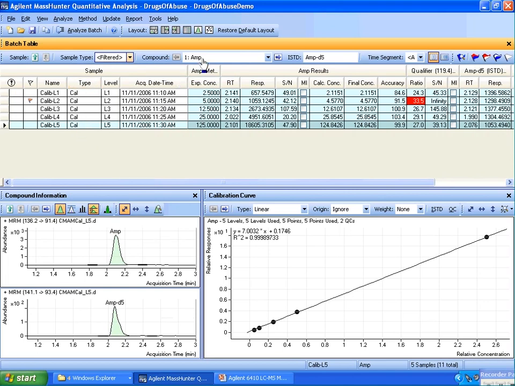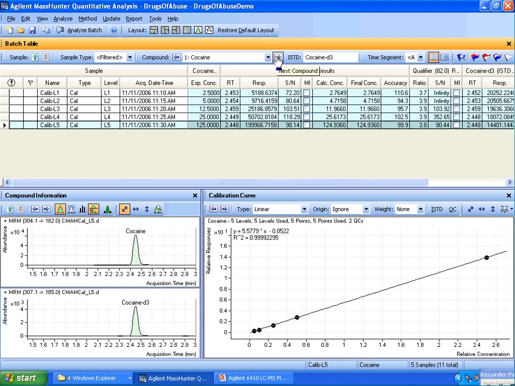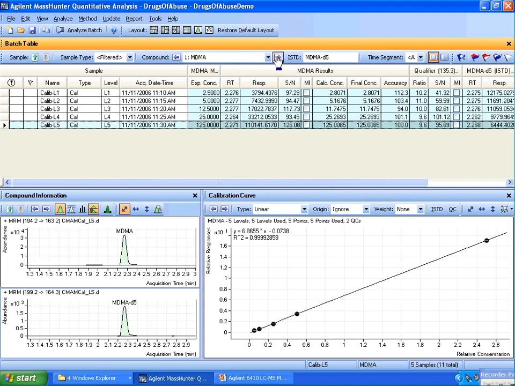Next, I've got the compound navigation. I'm currently on amphetamine, but I can move to the next compound either arbitrarily through picking from the list or by moving to the next compound, which will move me to cocaine and so forth and so on. My ISTD compound that's related to my target compound is shown here next to the ISTD.